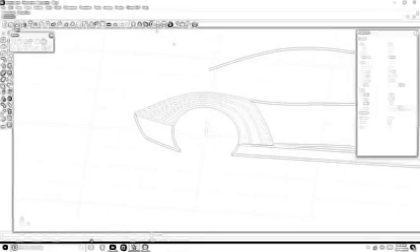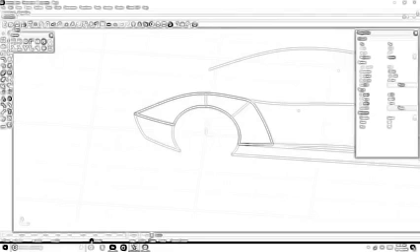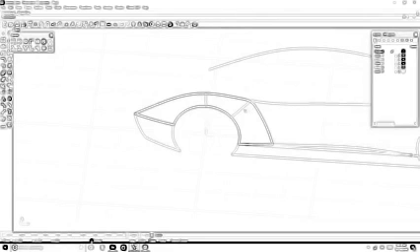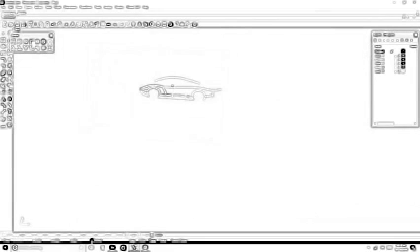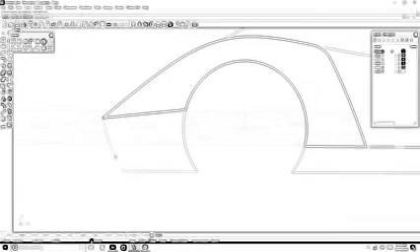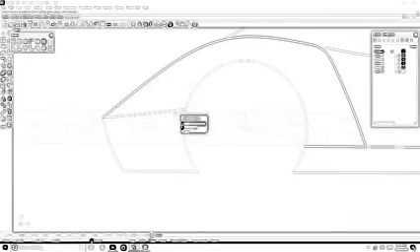Let's turn off our ISO curves. And I'm going to delete this because they're just stupid. Let's make a surface out of these while we're at it.